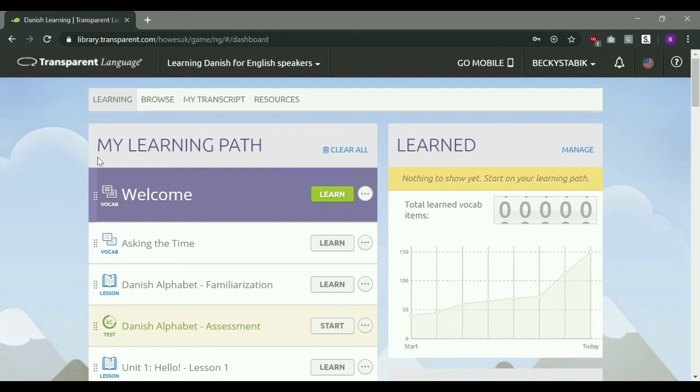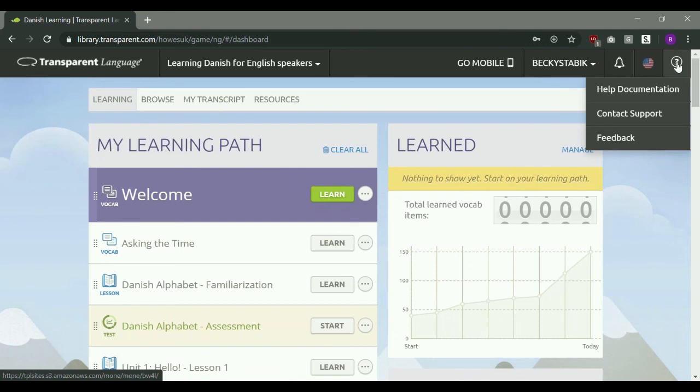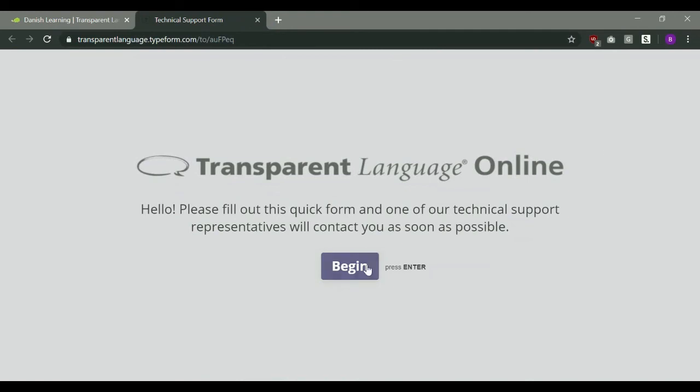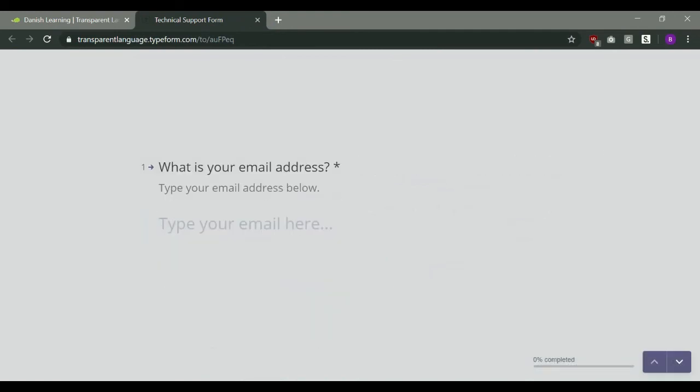If you have any questions at any point, then we have a question mark here in the top right hand corner. If you click it, that is your help section. And in here we have in-depth help documentation. And there's also an area for you to select contact support. And from here, you can complete a form. And by completing the form, you can enter the query that you have, and you will be contacted directly by Transparent Language Online, who will be able to help you.